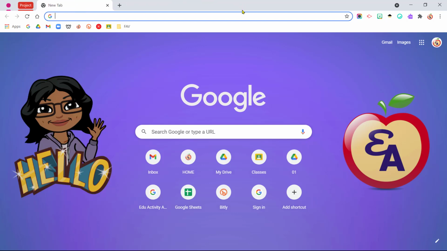So congratulations. You now know how to use the reading list, how to get rid of the reading list, and how to group and color coordinate your tabs.